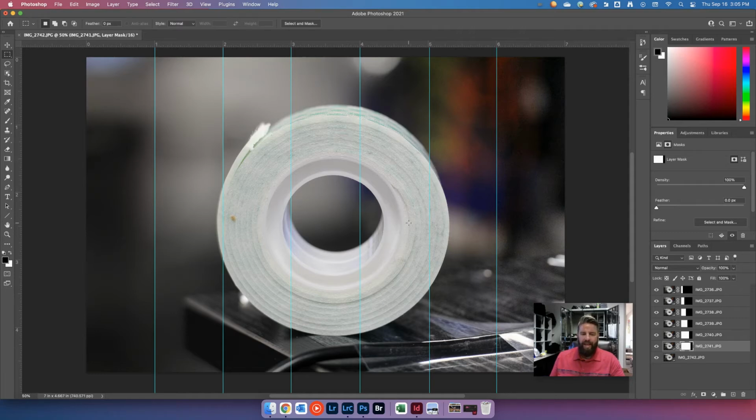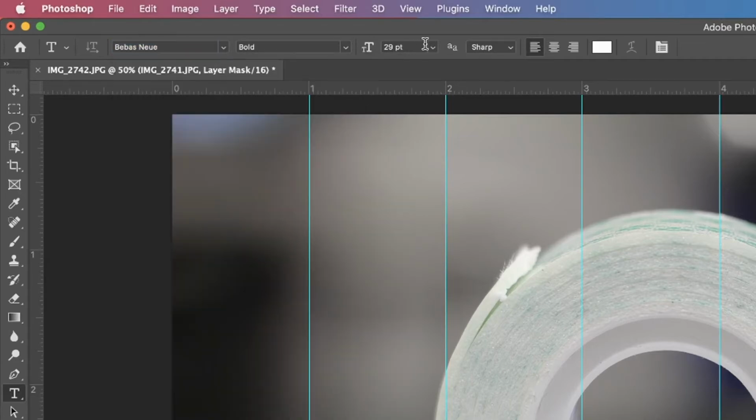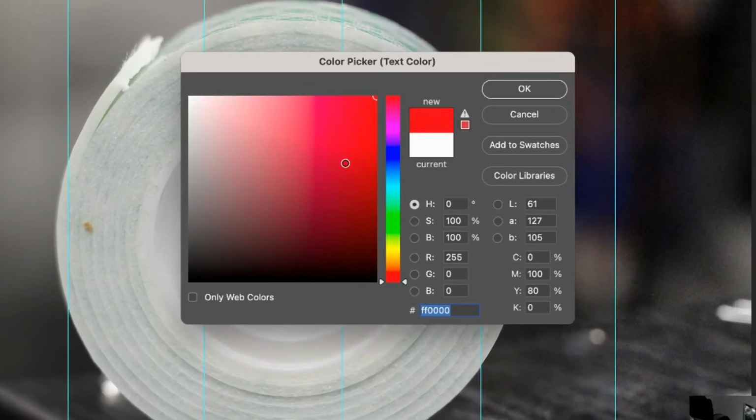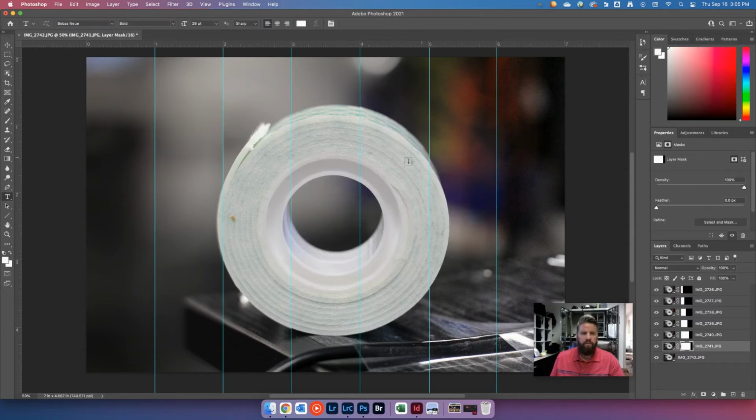Now we just need to label these and do a couple other things. So let's grab our type tool. Keyboard shortcut for the type tool is T. And you can choose a font up here and a size right around 30-ish should work just fine. I'm going to have my text aligned to the left, and I want my text to be white. So I'll click on that box and choose white, or you can choose another color if you'd like. Maybe you want to do lime green. I'm going to go with white. I'm going to press OK.